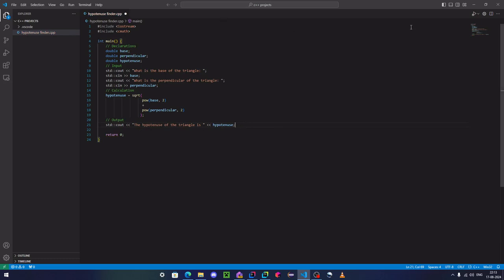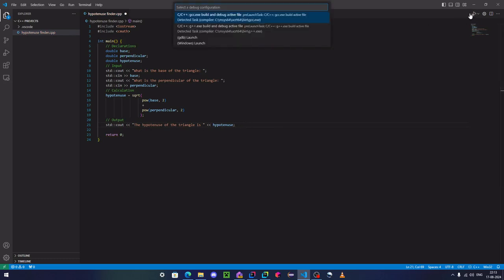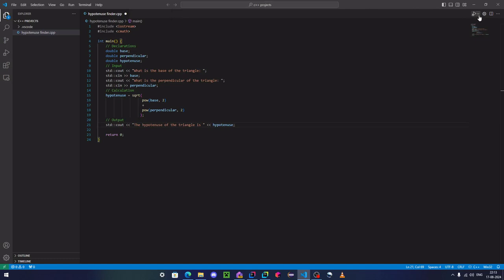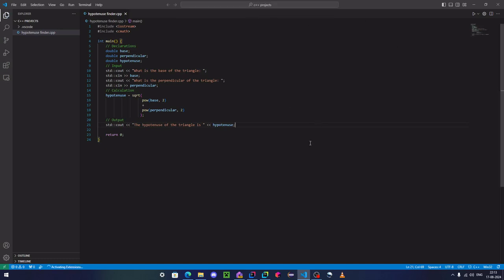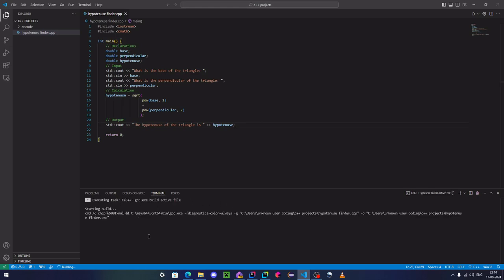Now we have made our program. Let's test it. I want to run this C++ file. Build and debug file. Okay, here it is coming. Executing task. So now it is, I think, going to build a .exe file of the hypotenuse finder.